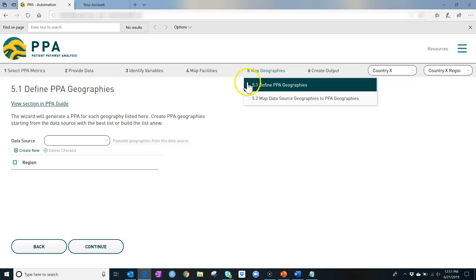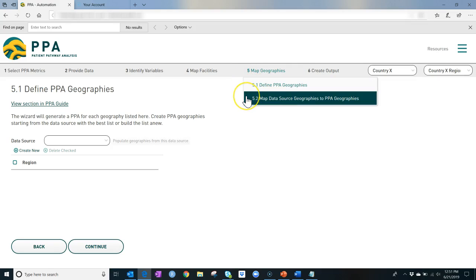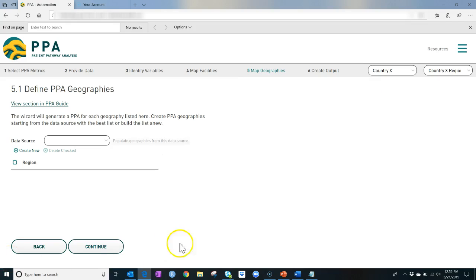Steps 5.1 and 5.2 become enabled for any subnational PPA. This includes our regional PPA for Country X. On step 5.1, we need to define the geographies for which we want PPAs. For a regional PPA, this means listing our regions. It's likely we can get this list based on the values contained in one of our data sources, if we like its particular system of categorizing geographies.